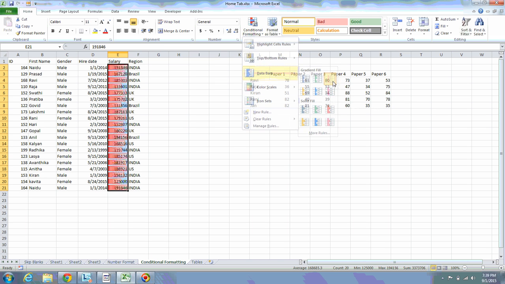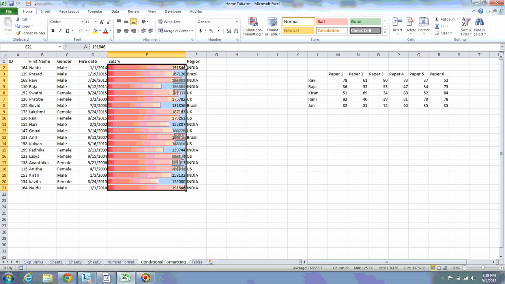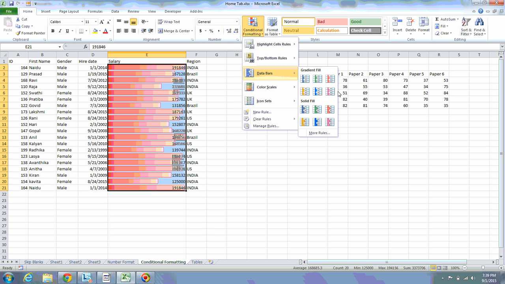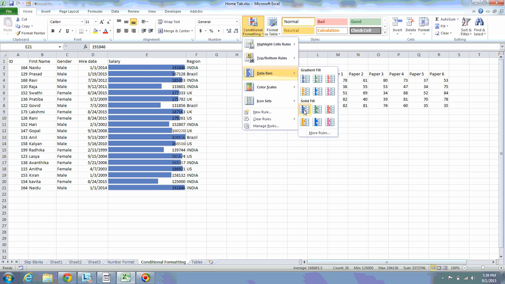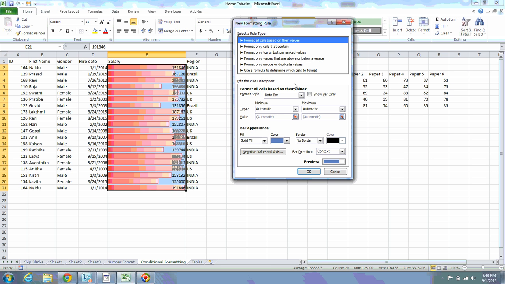When I am applying my data bar like this, you can see I am just increasing like this. You can apply the data bars based on your requirement. However, you can change the color of the data bar by applying your requirement. You can also use solid fill, or this is gradient fill. It means some shaded fill. You can use solid fill, or you can use more rules to apply.